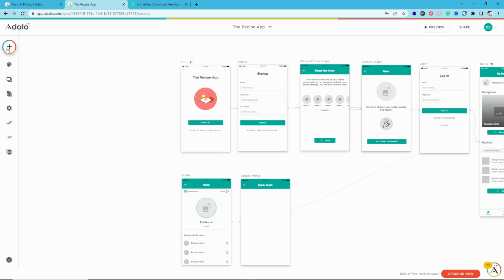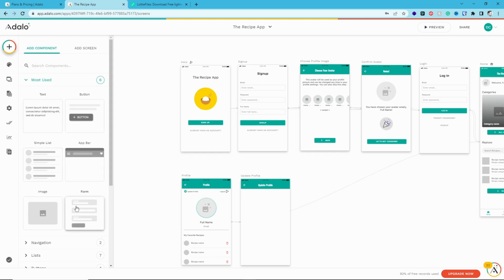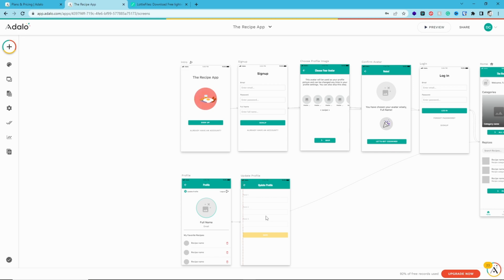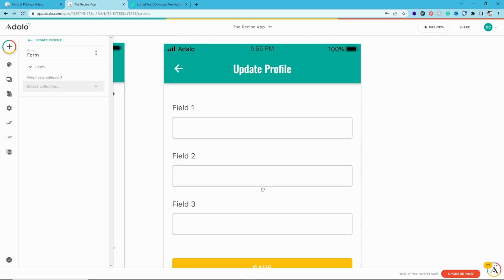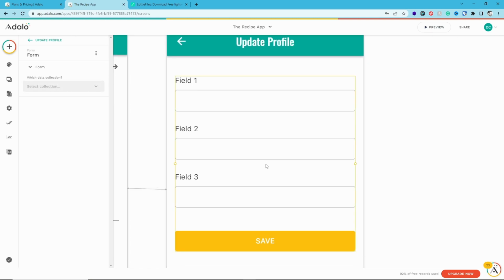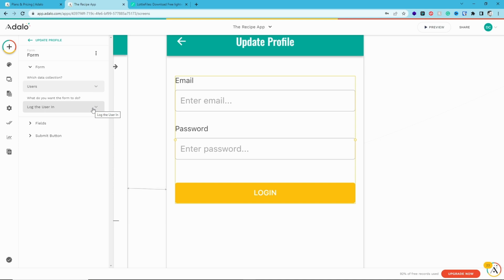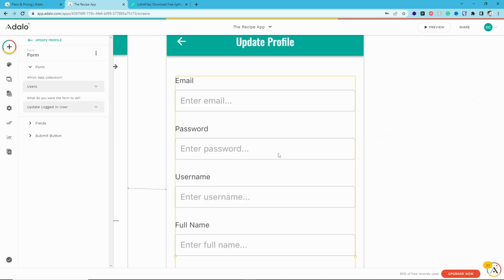So now down here, we want to go ahead and add this. We're going to need a form. Let's go ahead and grab this form. Let's go ahead and zoom in here. And what do we want to do? This is going to be a collection of users. And log the user in? No. We want to update the logged in user. So that's going to pull in the appropriate fields here. We have full name.